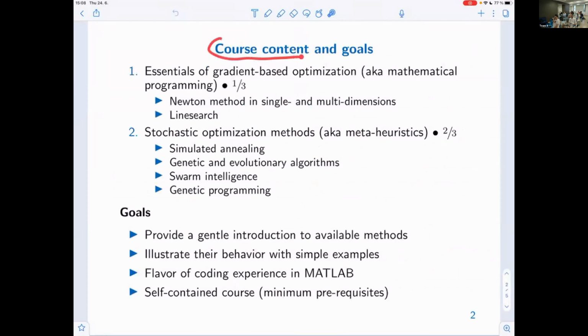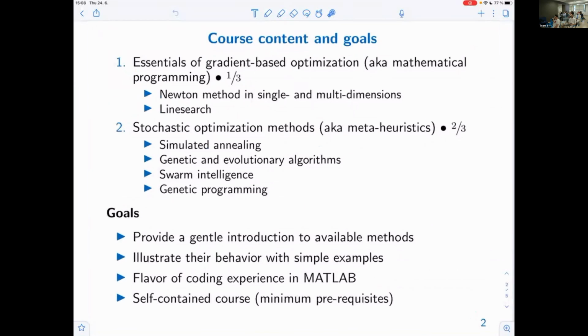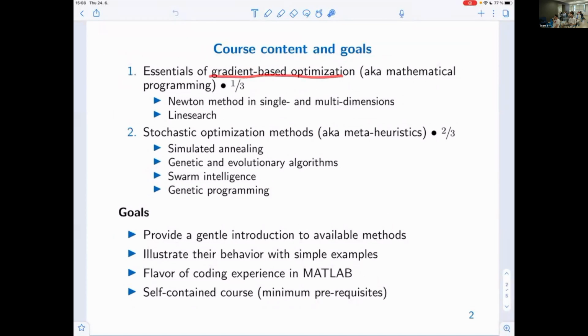What is this whole course about, or what is its content? It consists of two basic blocks, which are related to different optimization methods, independent of the field they are applied to. Approximately the first third is focused on methods which are called in the literature gradient-based or mathematical programming. And the second part of the course addresses stochastic optimization methods, or nature-inspired or meta-heuristics, whatever.